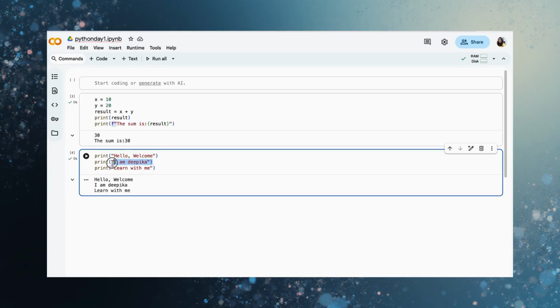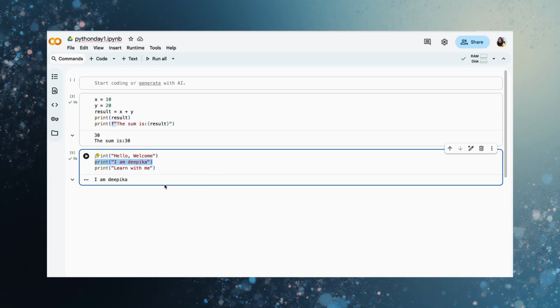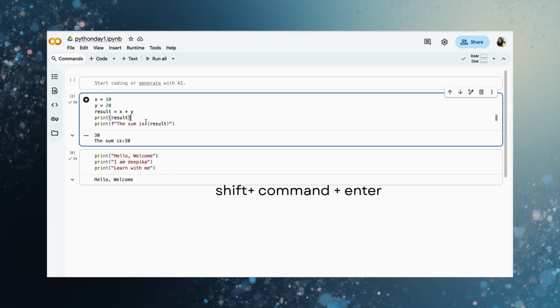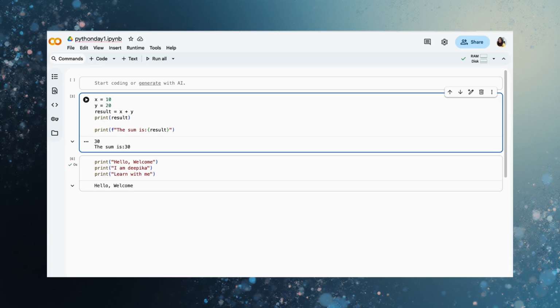So if you execute, this whole piece of code is executed, right? But I want only my name to be there. I am Deepika, that's it. For that, select it and press control plus enter, so you will execute the single piece of code. Same for the hello welcome. You have to select it and press shift plus enter, not control, sorry, it's shift plus enter, and you will get the result.